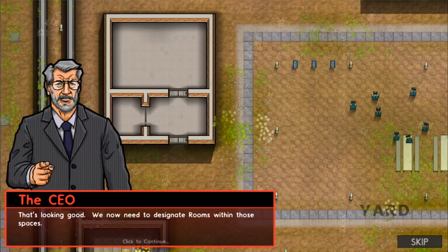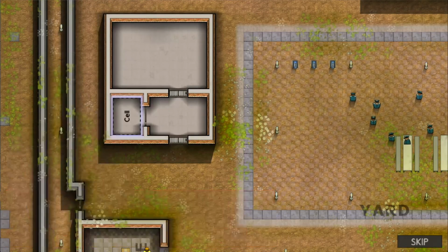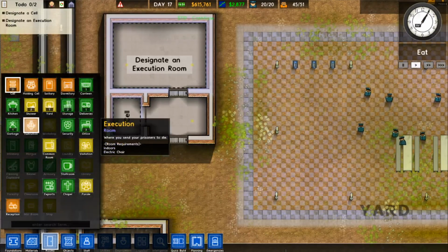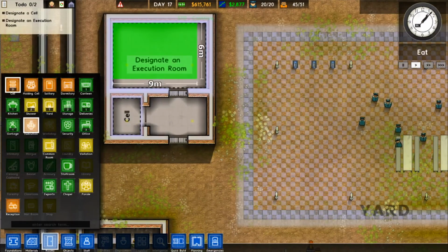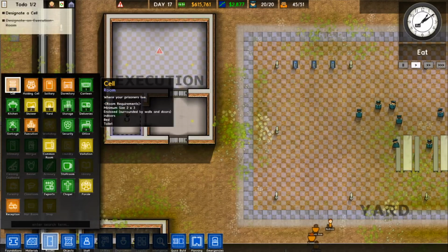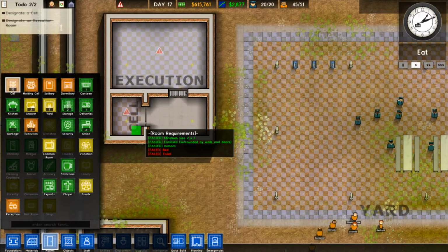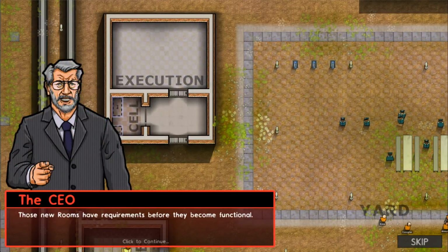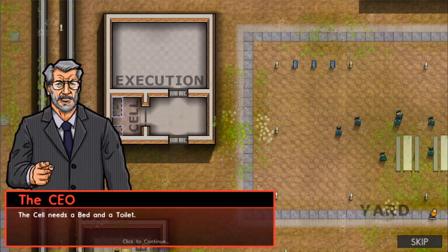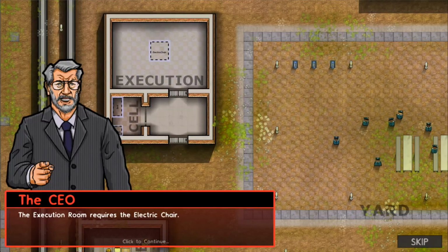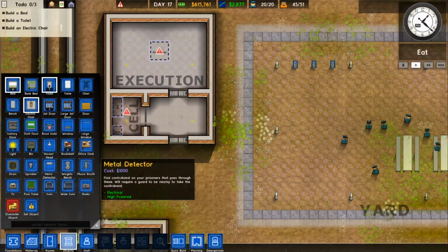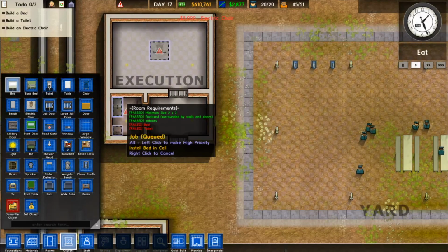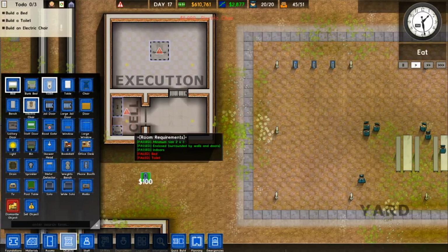That's looking good. We need to designate rooms within those spaces. Yeah. So click rooms, execution, and cell. So I'm sort of getting this guy's plan. He's going to execute someone in the electric chair. Okay, so the cell, yeah, electric chair. So it looks like we're going to be killing someone. So we need to stick a bed and just rotate the toilet.